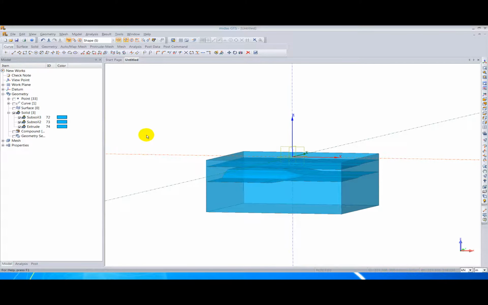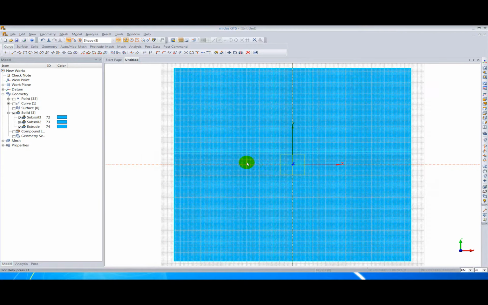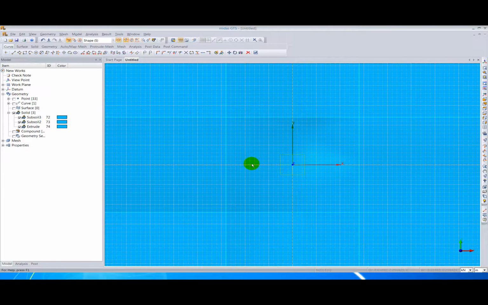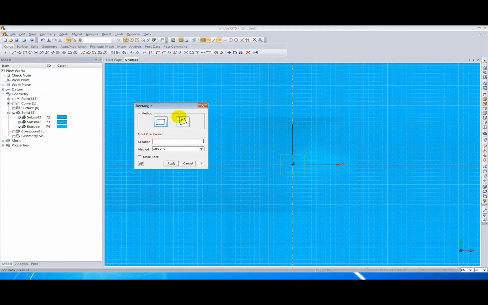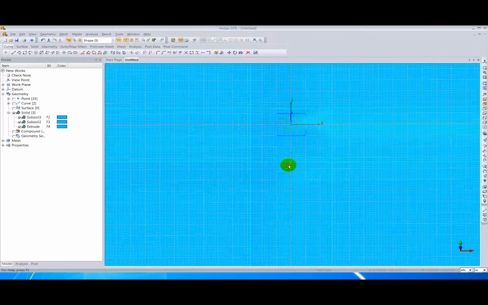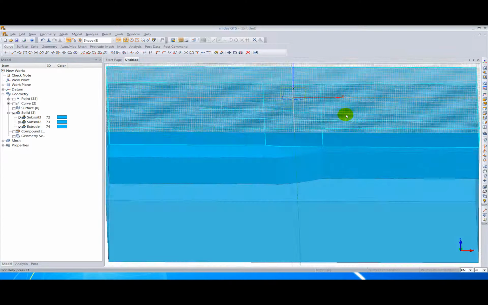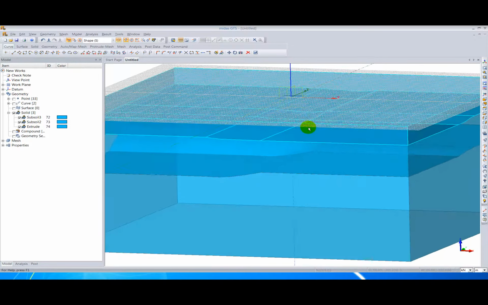The next step is to model a mat, and what I'm going to do is toggle on the grid again. And because the dimensions of the mat is 10 by 10, I'm going to use this 2D rectangular option, and then type in the coordinates 5 and -5, and -10 by 10. And now you can see that the wireframe has been generated on the surface of the first sublayer.